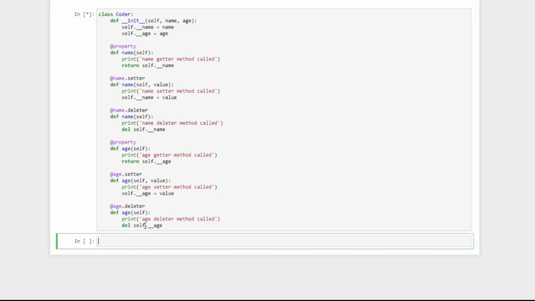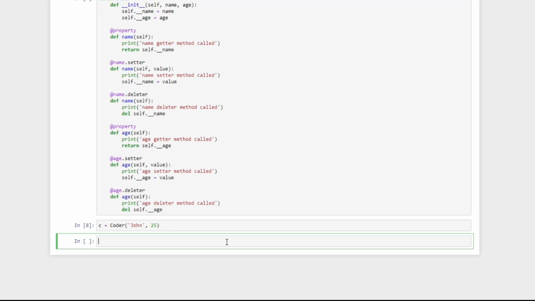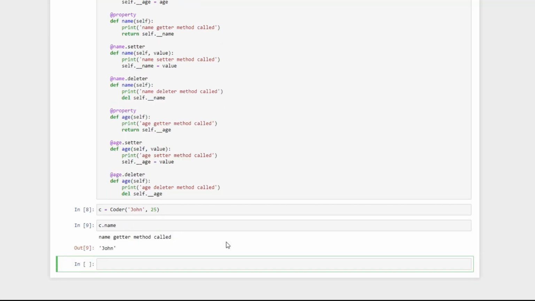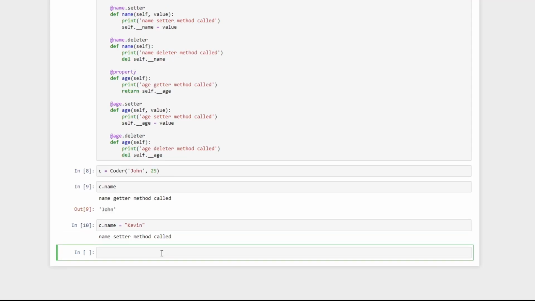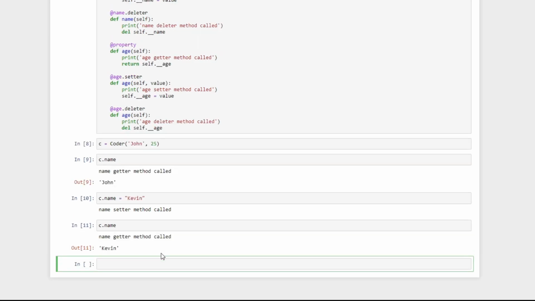So now let's execute this class. Now again, let's create an object of type Coder. This time we need to specify the name as well as the age. If we want to access the name, we can use the name property, and it says that the name getter method was called, then it returns John. Now if we want to set the name of this object to a different value, for example Kevin, we execute that and check the new name value, it now returns Kevin. So the setter method is also working.